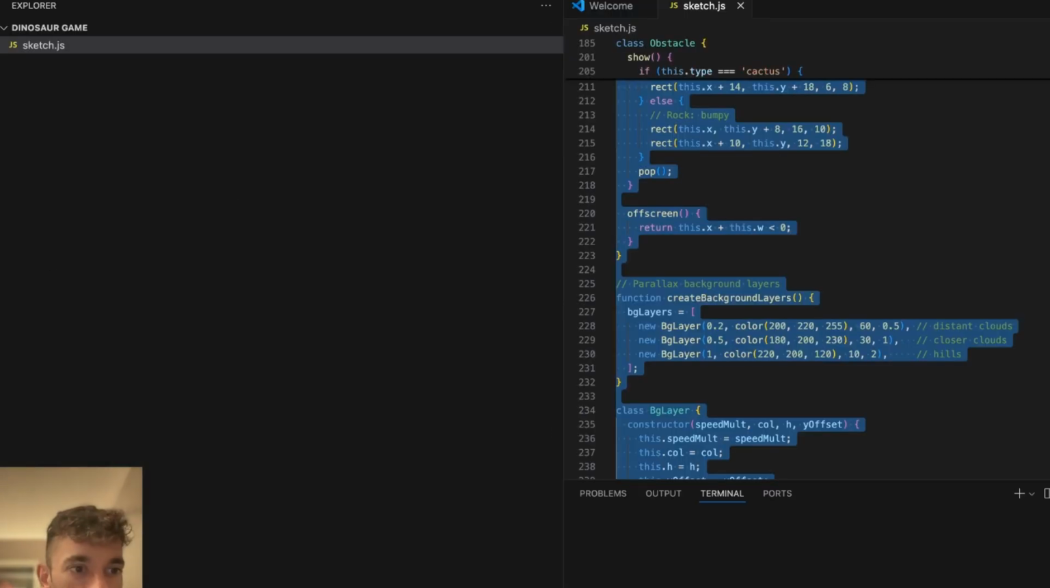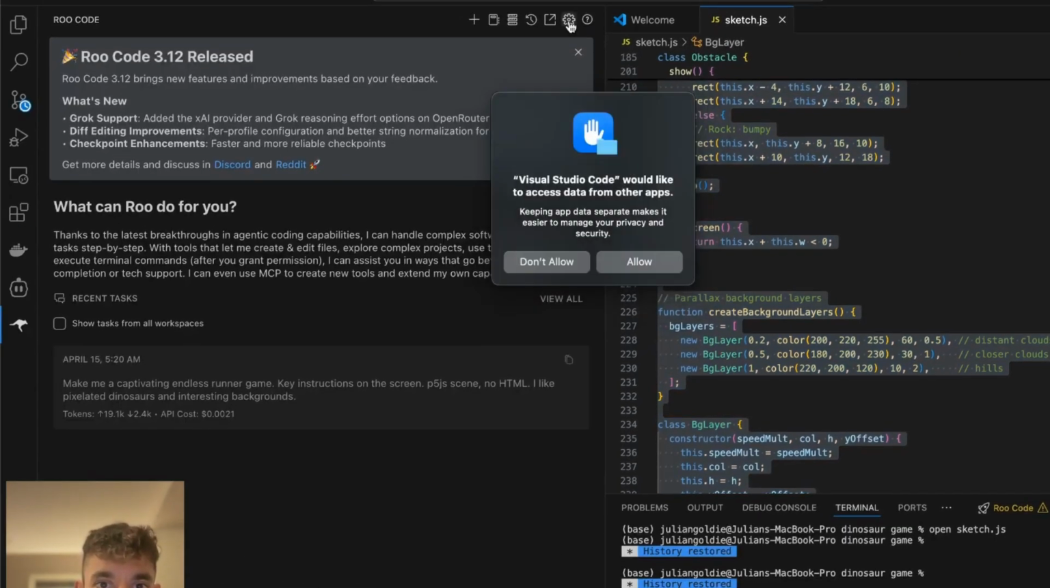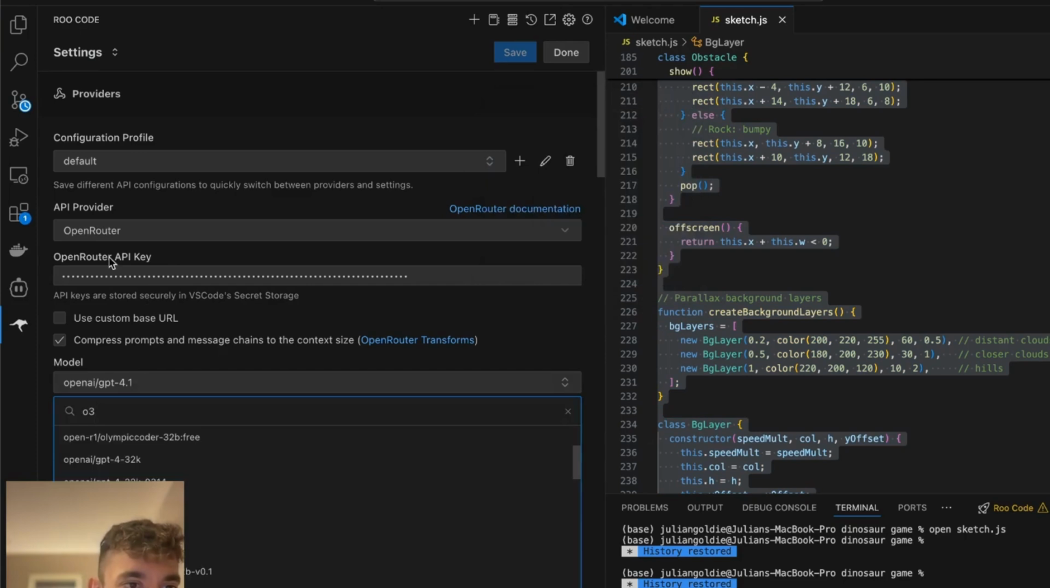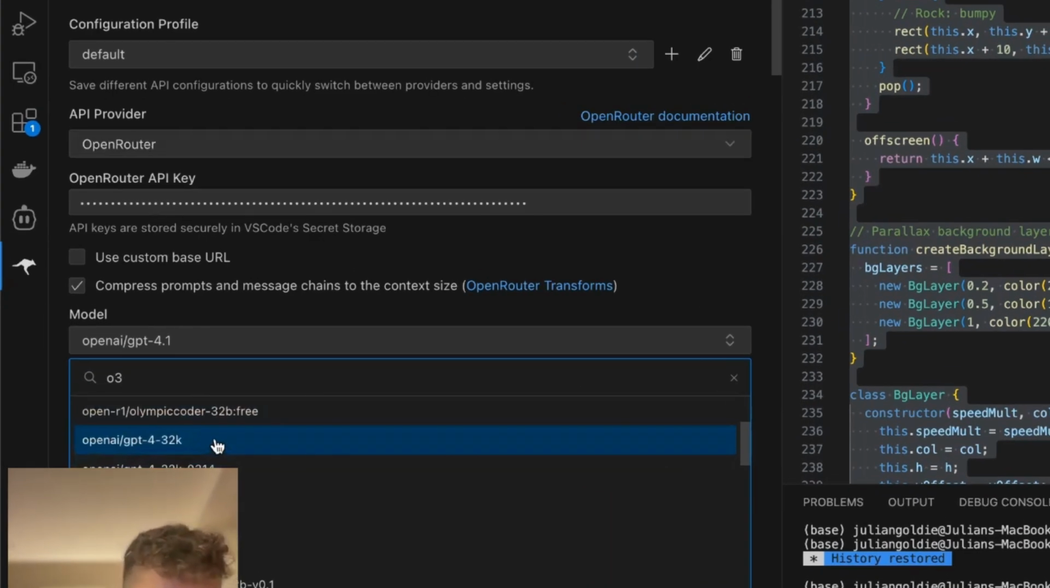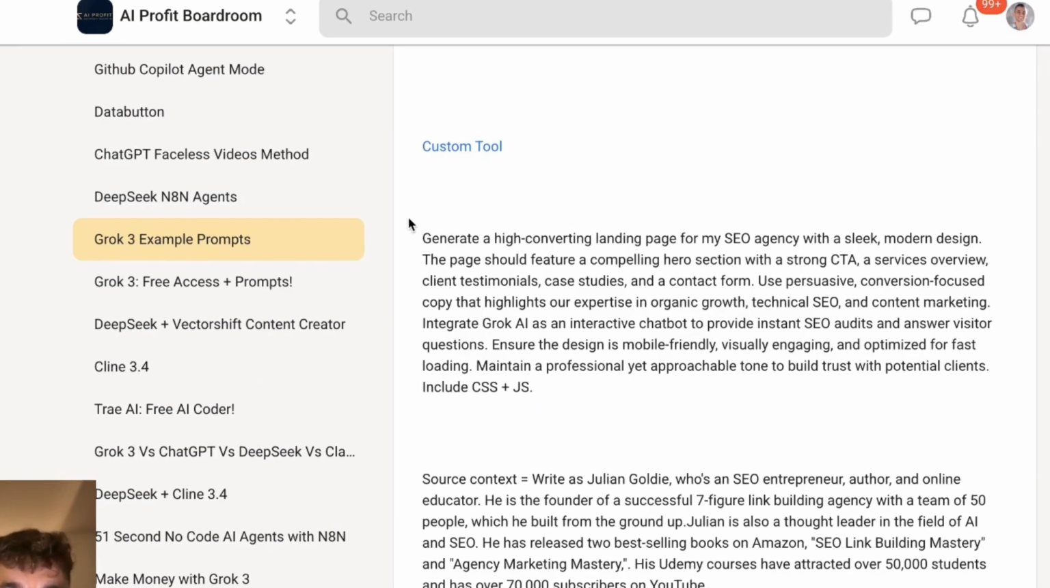So if you go to Visual Studio, you should be able to download it. And then if we go into, for example, Roo Code, we'll just go into settings here. So I've got my OpenRouter API key plugged in here. And if we type in O3, you can see we've got that available to code. And let's just see what it's like for coding here.